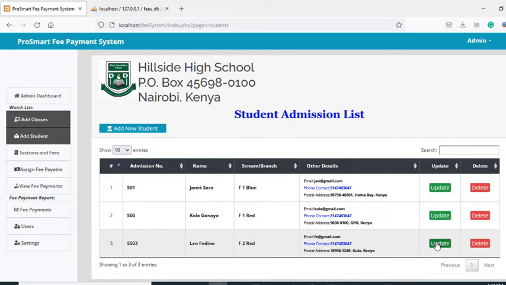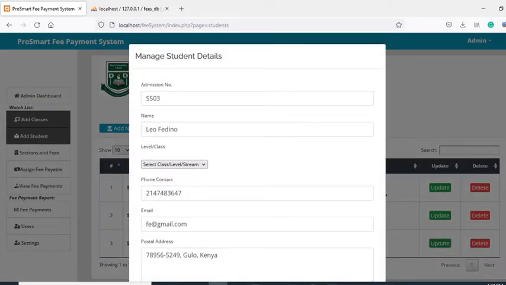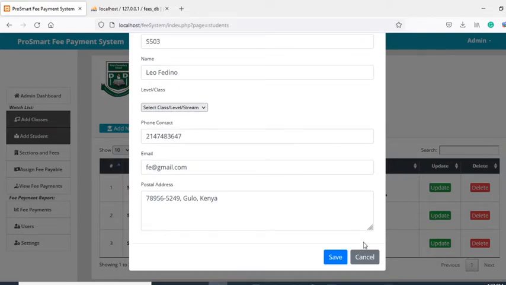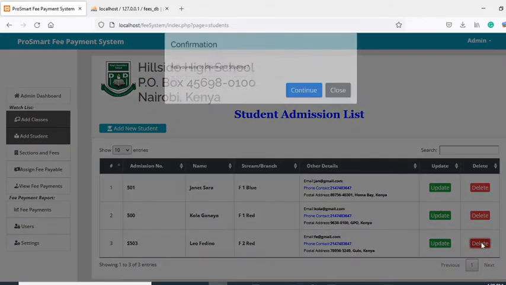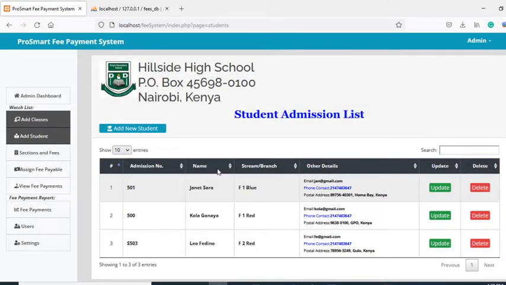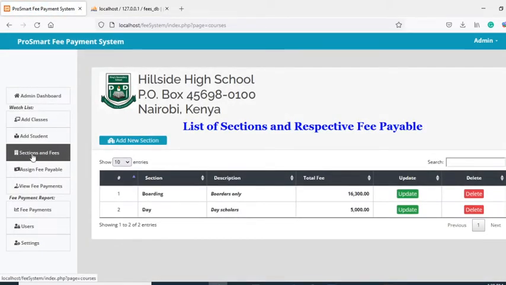Okay, you can update anything. The name, admission number, anything you want to update, you can do that. You can as well delete. So that is how you'll be managing students. Then after adding students, now you need to add sections because there are certain sections that we use to attach fee payments. So for example, in a typical school, you'll find that there are some sections like boarding section, day section, and then you find that now fee payment will differ across these particular sections.